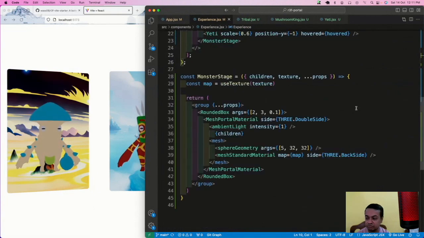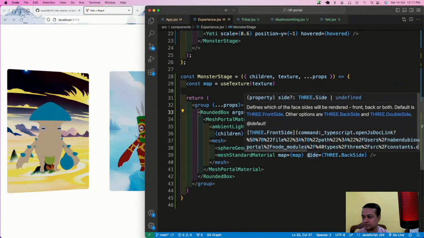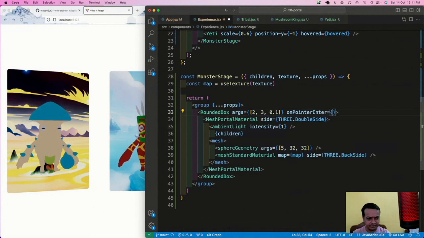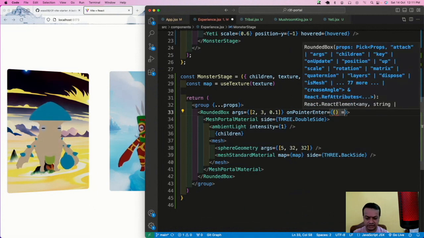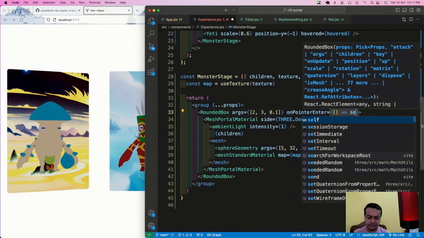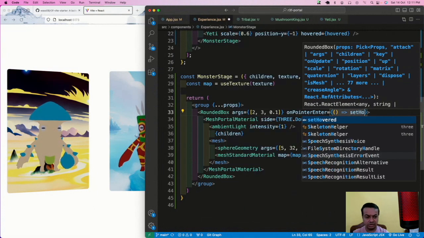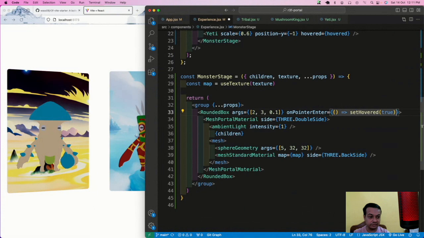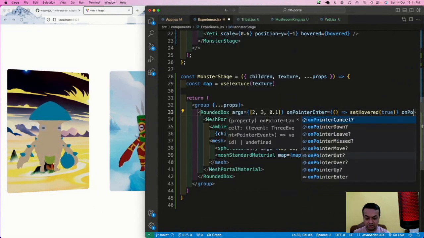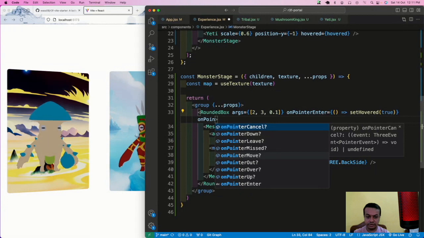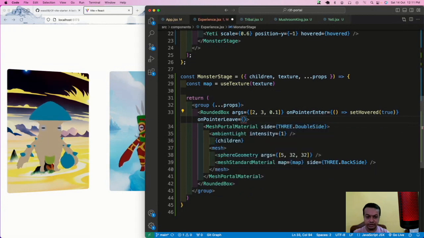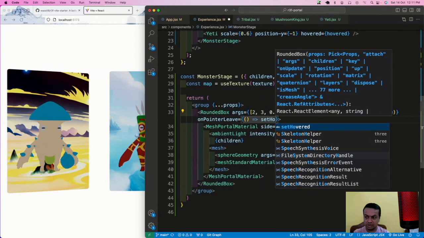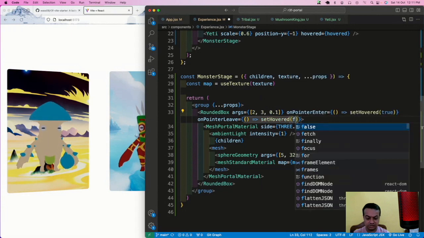So here we will go, and in the rounded box we'll add an onPointerEnter equal to this, and setForward is true, because we are passing this also. And onPointerLeave equal to setForward is false.